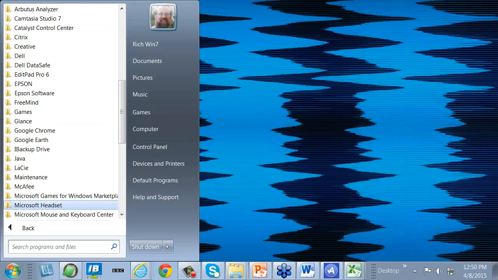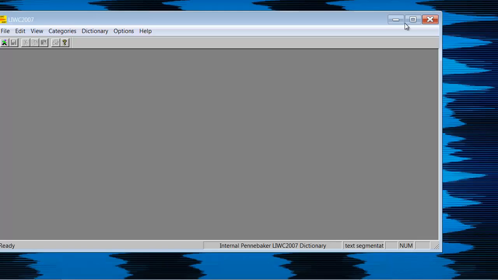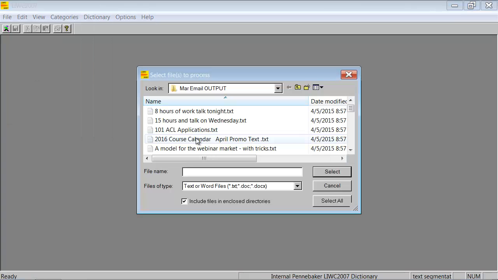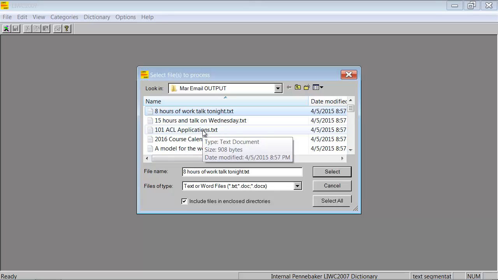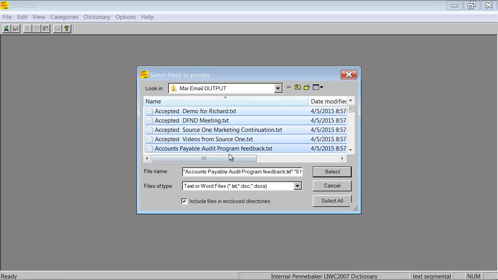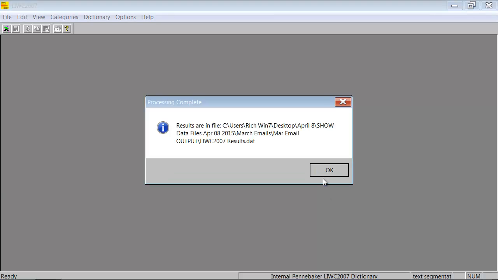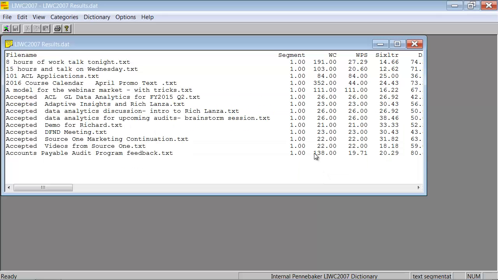So let me just try to bring this up. Bear with me here. Hopefully you can see that now. What you could do is go into your text, and this is my email text that we had from before, and I'll highlight like 20 of them, just to keep it simple. And I hit the select button, and then I hit the save button, and it saved these results.